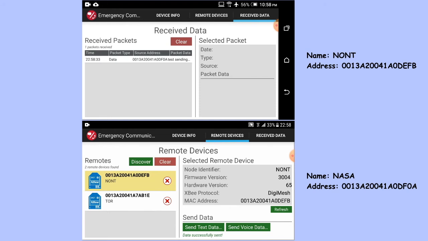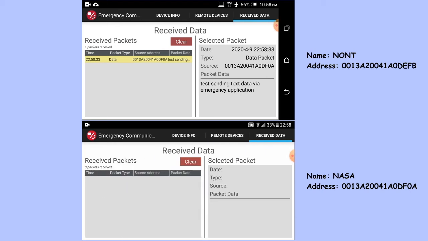You can see the data that you receive in the Receive Data tab. And that's it for our application now.